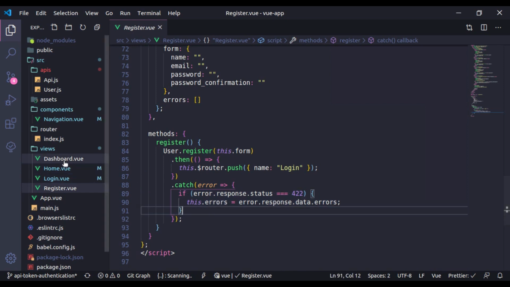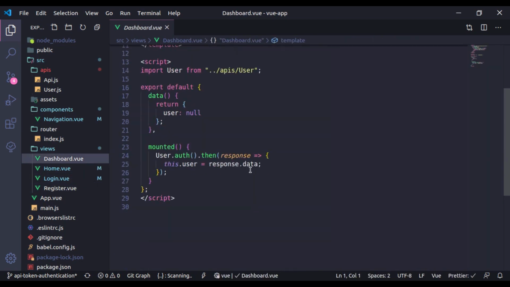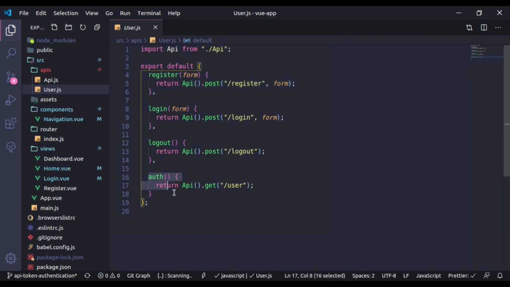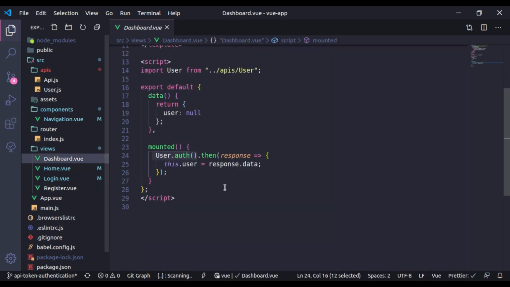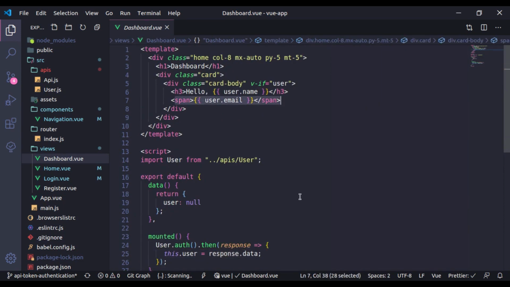Next, in the dashboard.view, here we simply hit the user auth method, that is in the user.js, this method, and this response gives us the user data that is displayed right here. If you want to see the step-by-step implementation of this Vue app, you must watch the Sanctum tutorial.